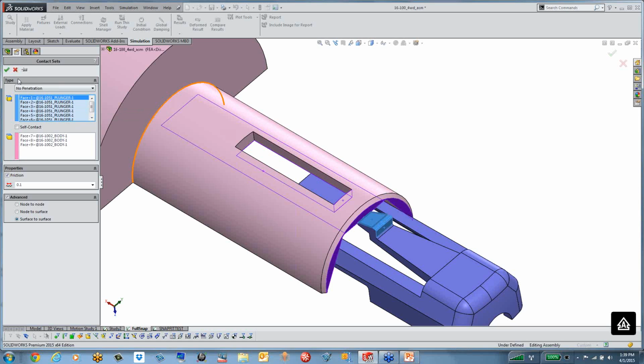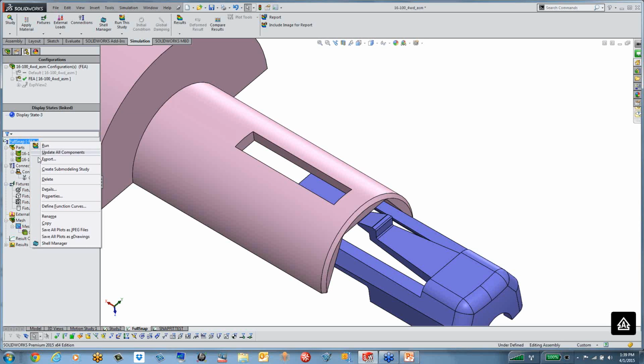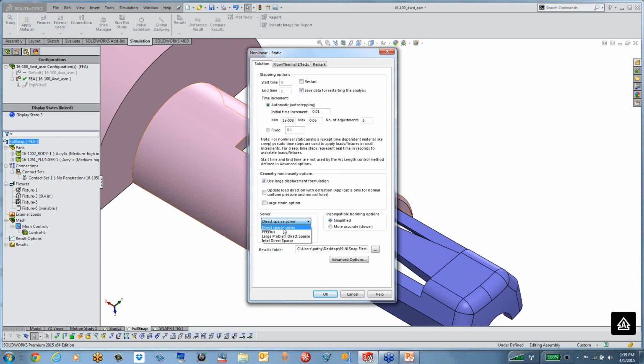And also, in general, when you're solving contact problems, you might want to select your direct sparse solver. If you go to study options, study properties, the general recommendation is to use the direct sparse solver, especially when you have friction in your contacts. You use the direct sparse solver.